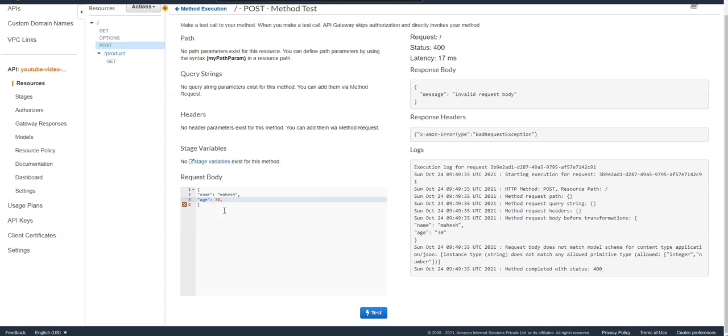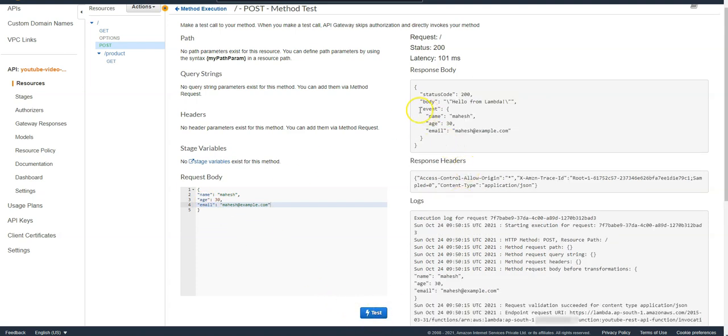So now the question is, what if I pass additional data to the body? What do you think will happen? Let's say with name and age on this request, I also pass email to this request. So what will happen? Will this be rejected, or will it invoke the Lambda function? Let's see what happens. I click on the test button, and you see this does invoke our Lambda function, and we get our event back.